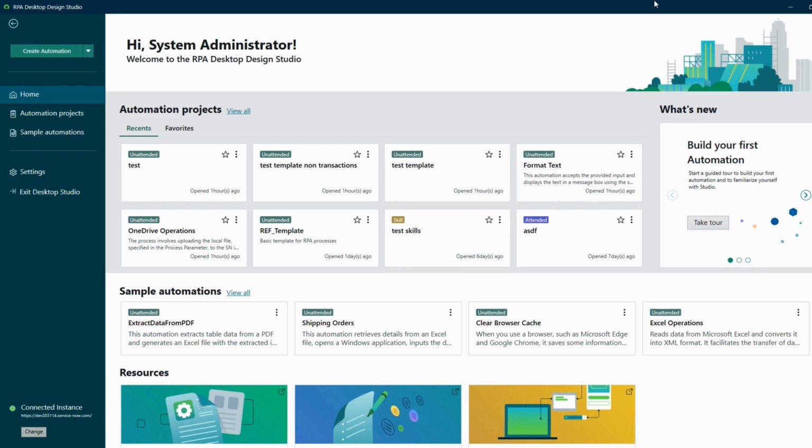In today's video, we are going to talk about one of the templates from Unattended, which is the non-transactional template. In one of my previous videos, I explained how you can get the new version of Studio, in which you have an option to get the templates for both attended and unattended. So now let's go ahead and create our automation.